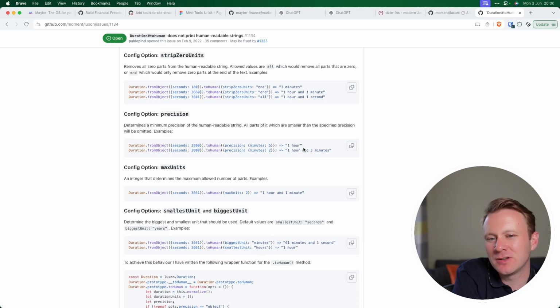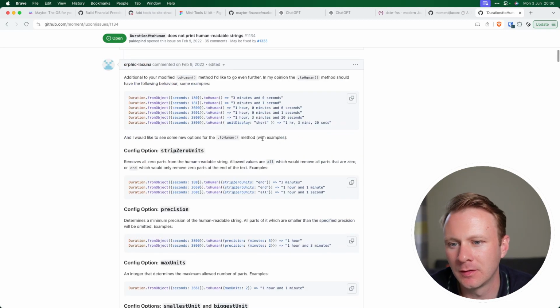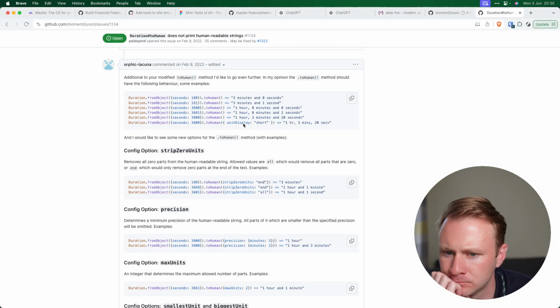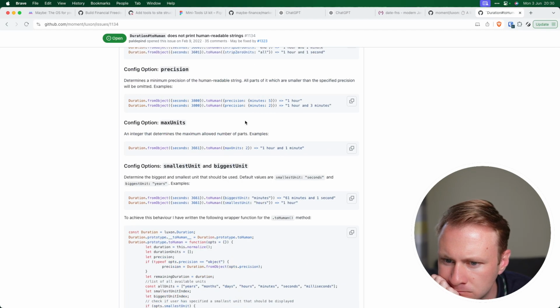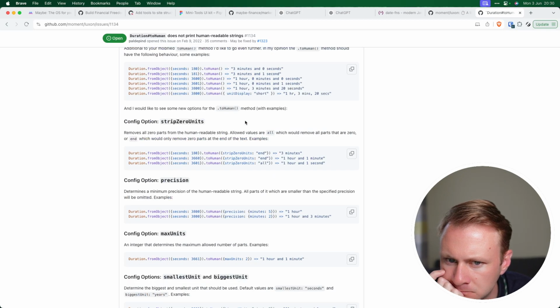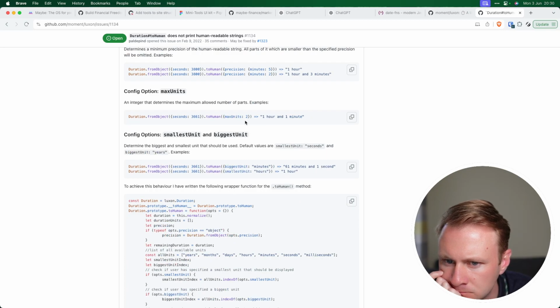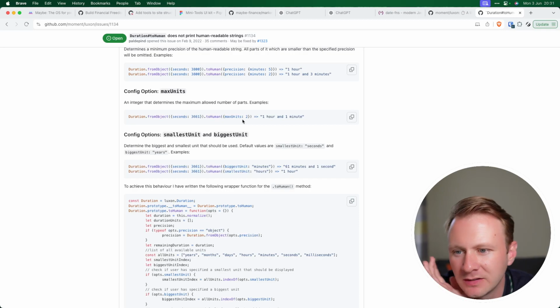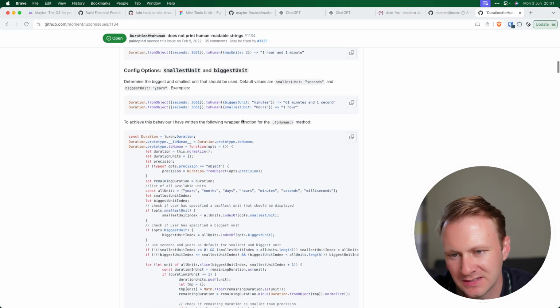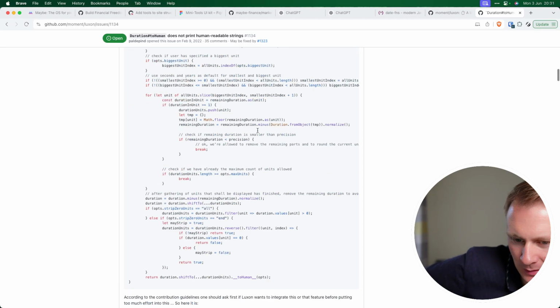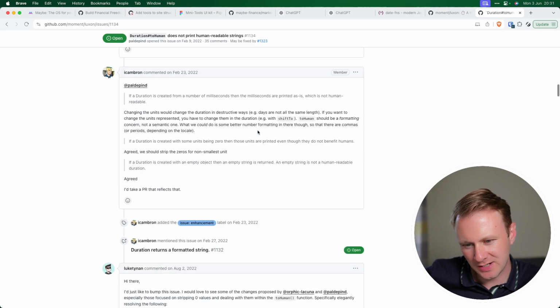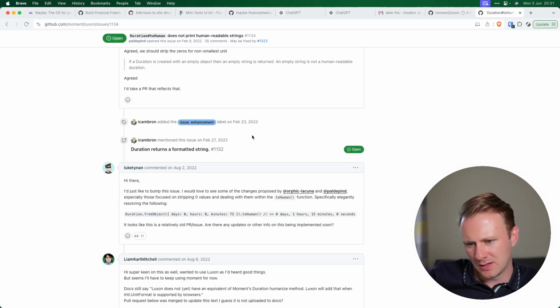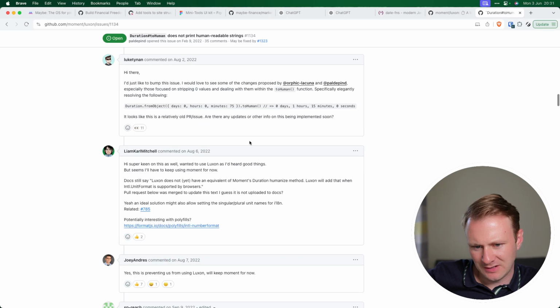Strip 0 units end. Max units too. I imagine there must be some sort of min units. I think this is a recommendation anyway rather than a thing, but that's essentially what I'm trying to find. Something that looks like that, where it's gonna go.